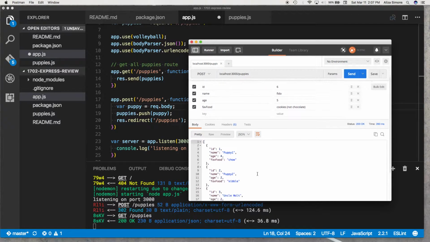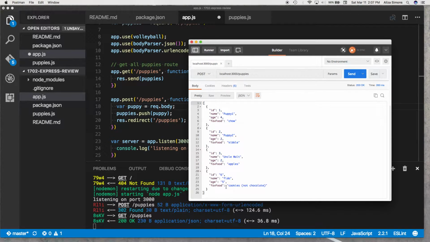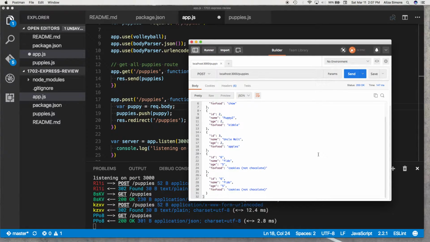Hey, there we go. We got all the puppies. There's Fido. What happens if we do it again? Oh, look, there's now 2 Fidos. Postgres world, you get yelled at.